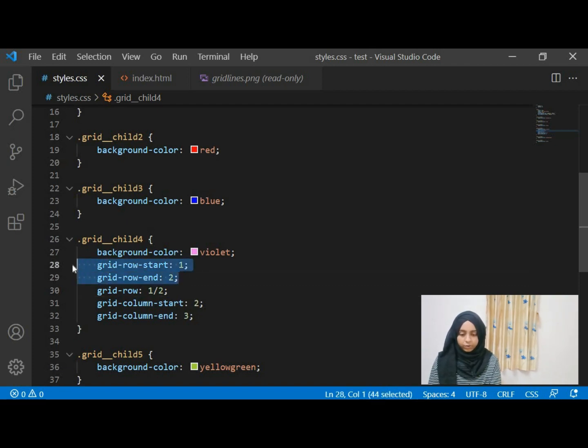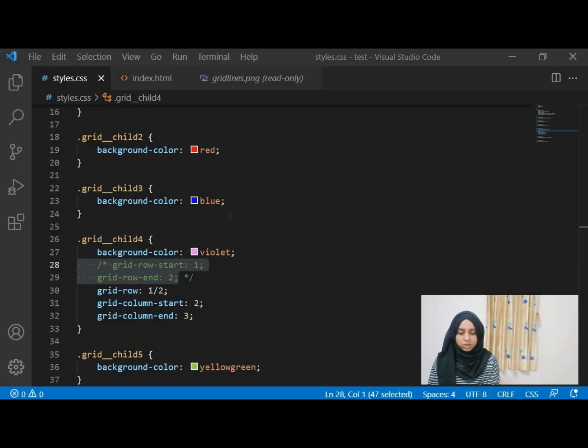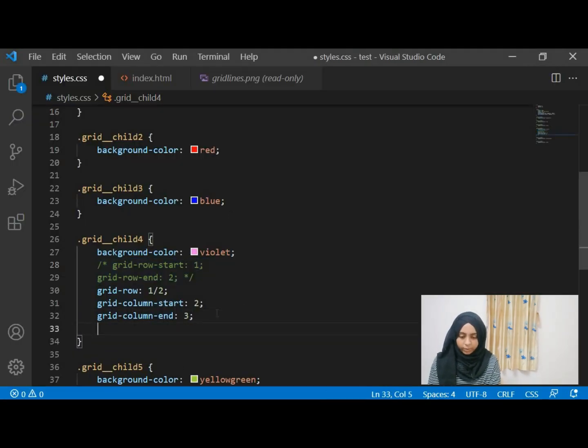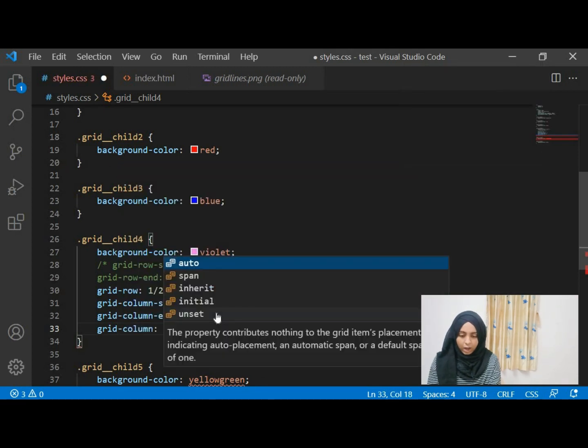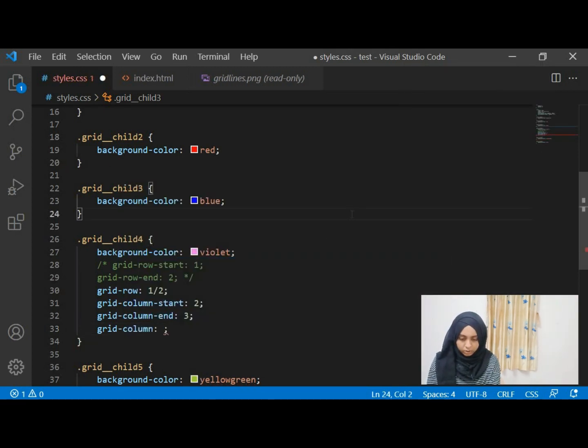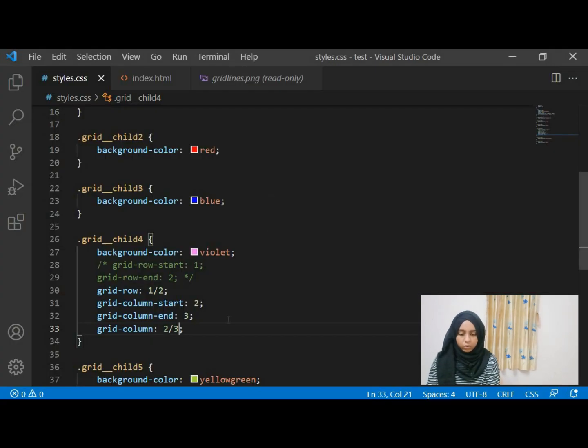So if you comment this out and refresh, can you see nothing changes? So this is your shorthand property, and similarly for the column, you have grid column, and you want it to start from 2 and end at 3, right? Can you see no change? So this is how you use grid row and grid column to move your divs around.